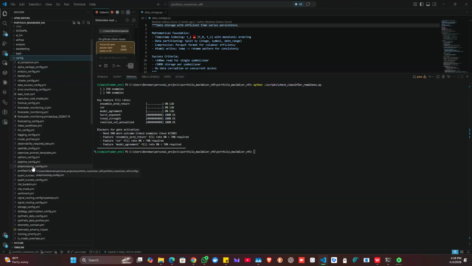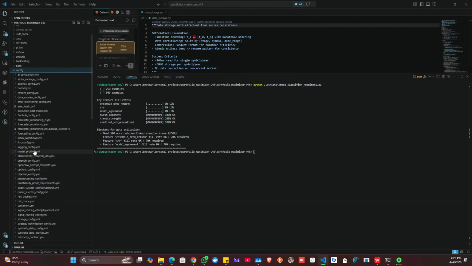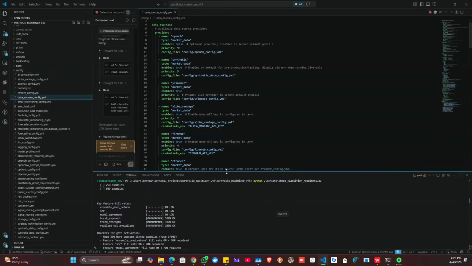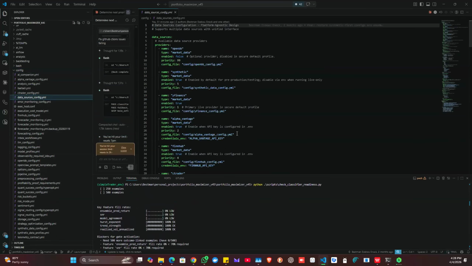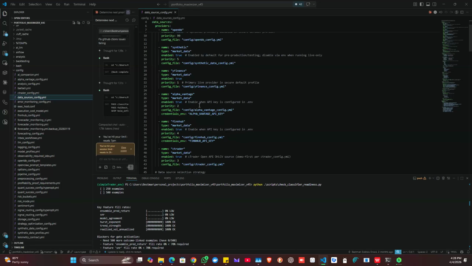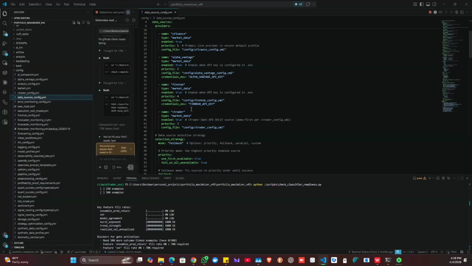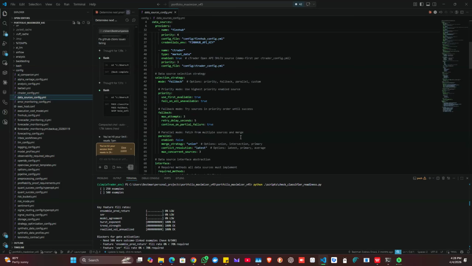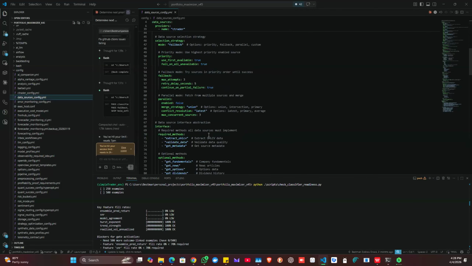If I click on any of them, let's say data source, you see I have different sources of data. I have OpenBB, Yahoo Finance, Alpha Vantage, Finnhub, and cTrader. So I can just get a new exchange and plug it in here. This is just plug and play.